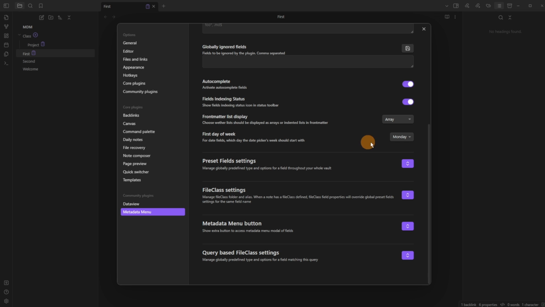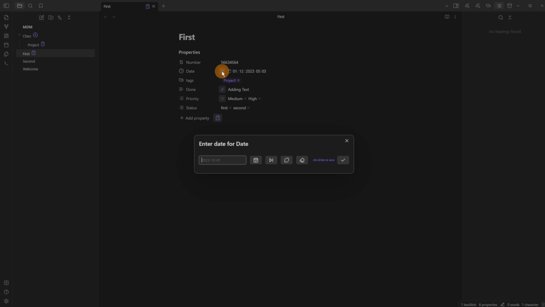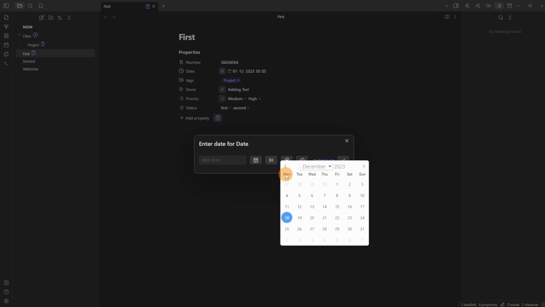And then first day of the week is fairly self-explanatory. Do you want it to be Sunday or Monday as the first day of the week for the date field? So when I come into this date field, click on the date picker, is it Monday here or is it Sunday? That's literally all it does.